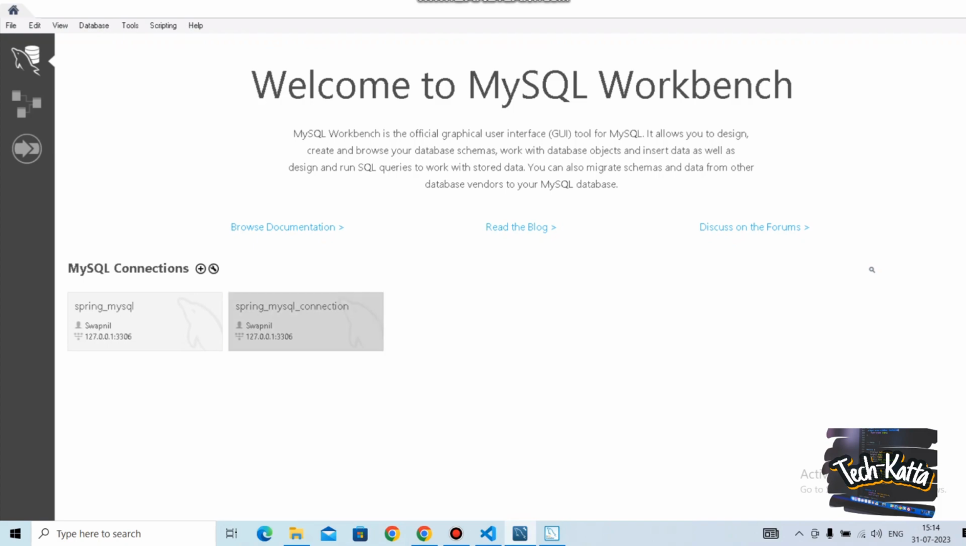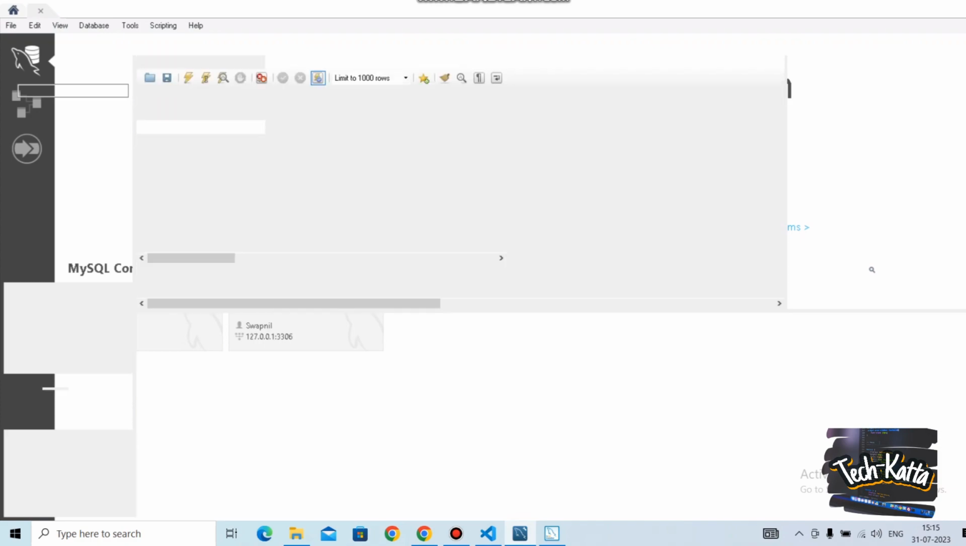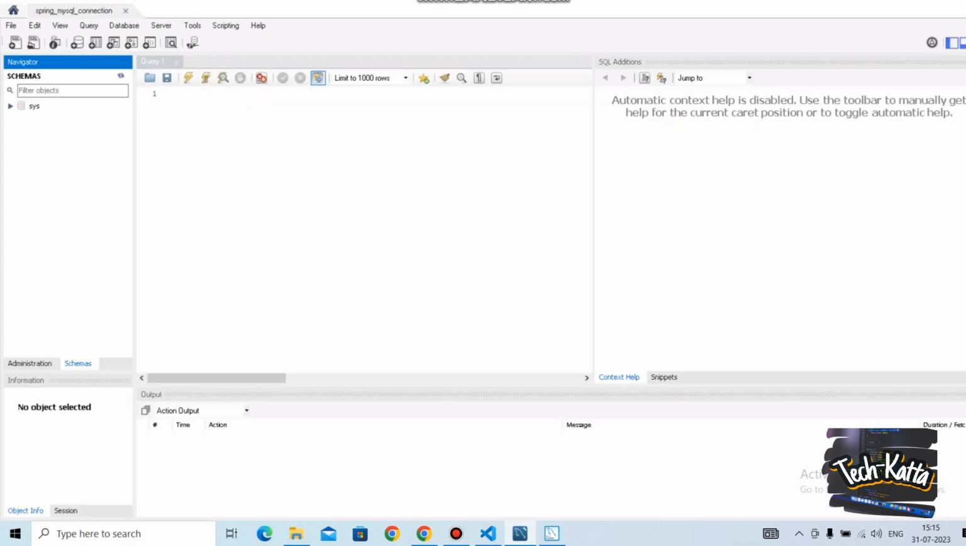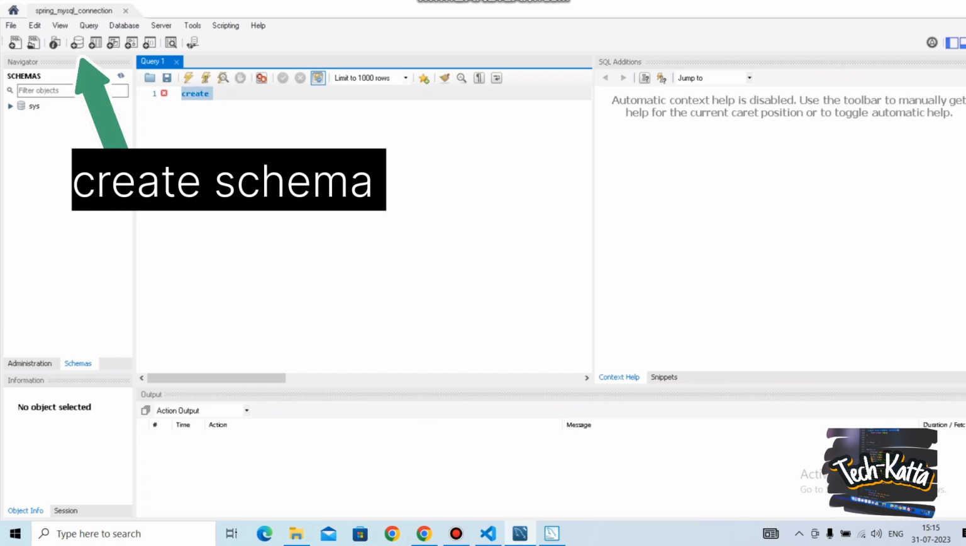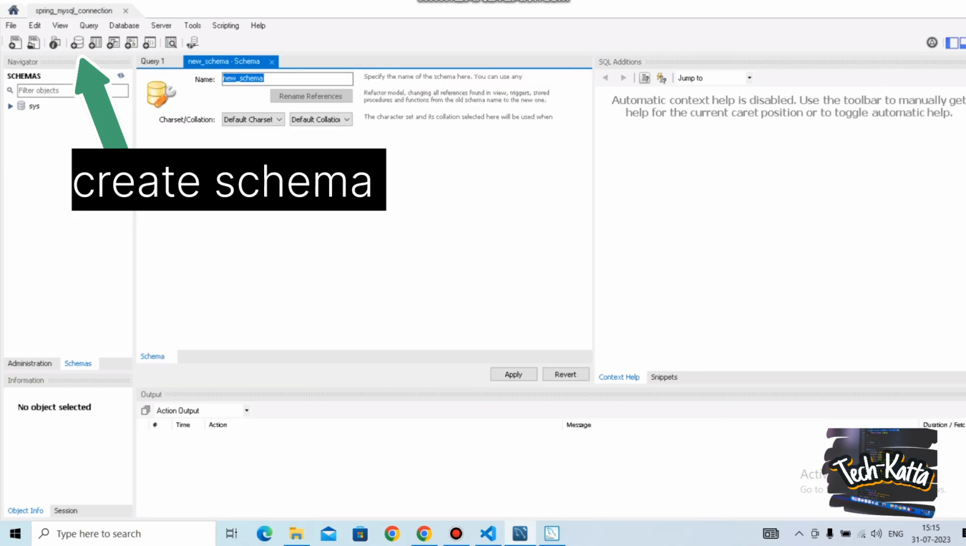Here you can see the Spring MySQL connection. Open that. Now you will see SYS as a default DB. To create a new schema or a new database, you can write a SQL query here, create database, or the simple way is you can create a new schema from here.